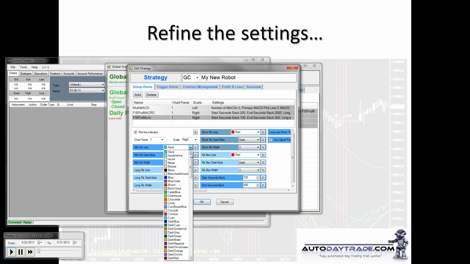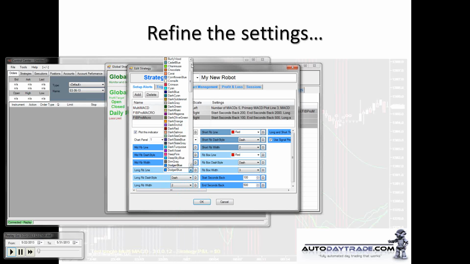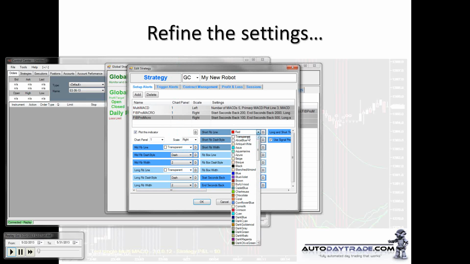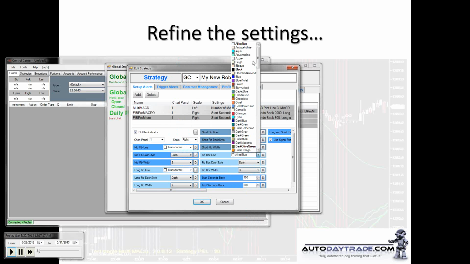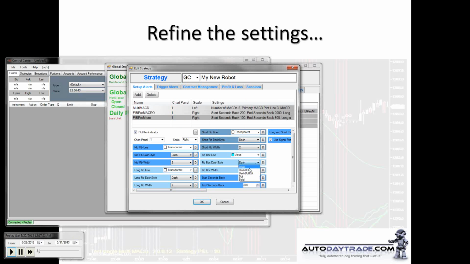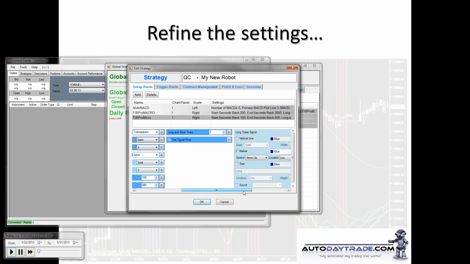I'm actually going to make the mid and long lines transparent, however. I'm only going to show the box. Clean up my display quite a bit by doing that. You can turn on and off whatever lines you want. Okay, and then for the box, I want a solid line 3 pixels wide. And I already set my start and end seconds back.